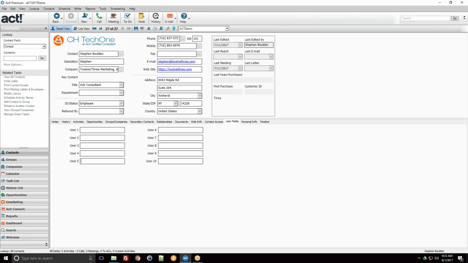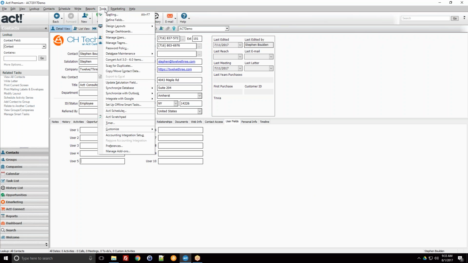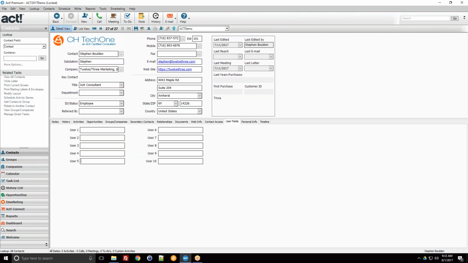That you might be using for a contact. To add new fields down here and to change your fields, you have to be an administrator to do this, and your database has to be locked. You have to go to Tools and Define Fields. Right up here in the Tools menu.